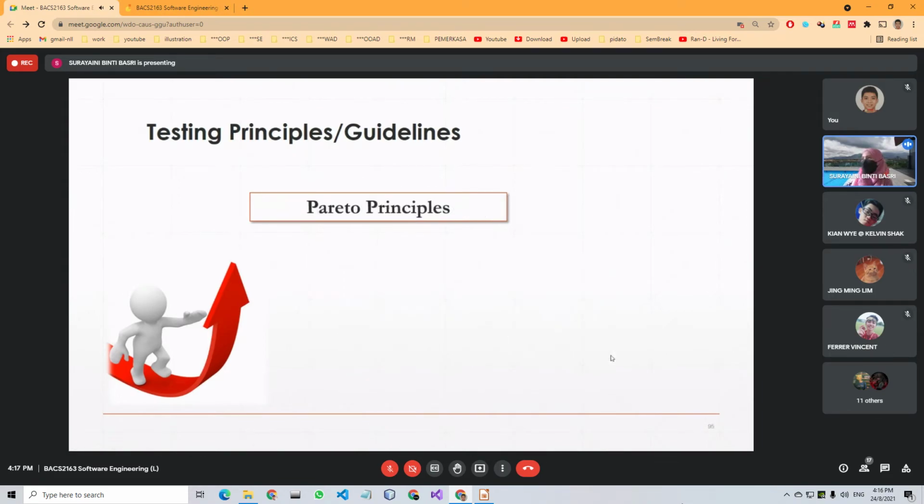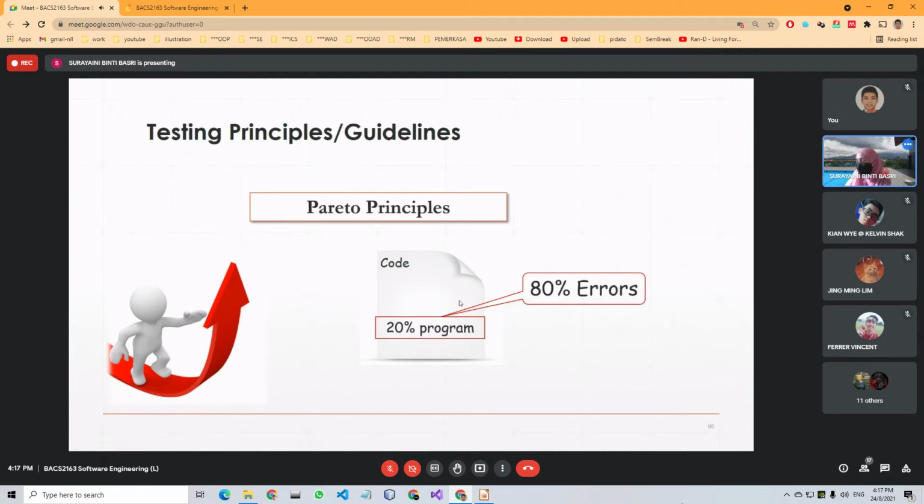Okay, so after that, you may implement the Pareto principle, where in your code you must assume that there will be 80% error. There will be 80% error. So don't be so positive about your code. You must assume that there will be 80% error, so that you will set in your mind that you will find the error as much as possible.